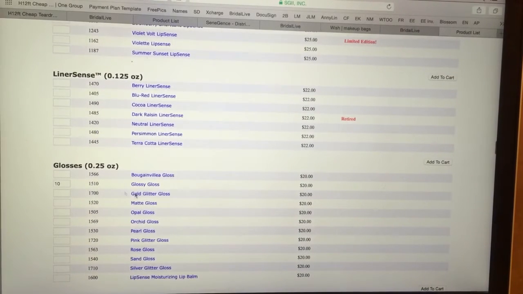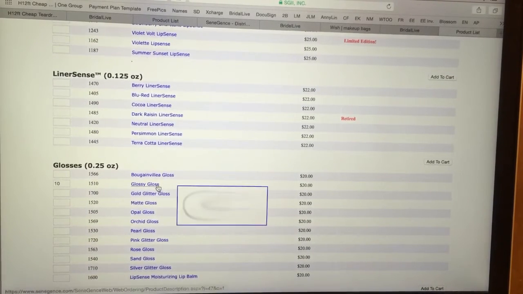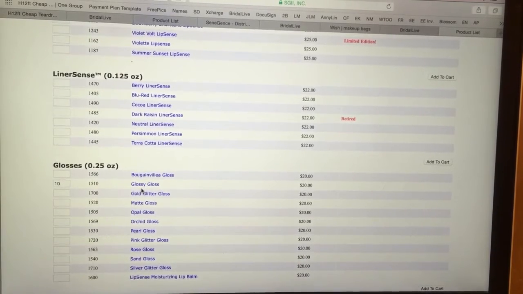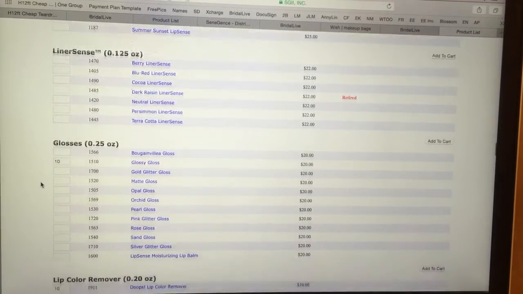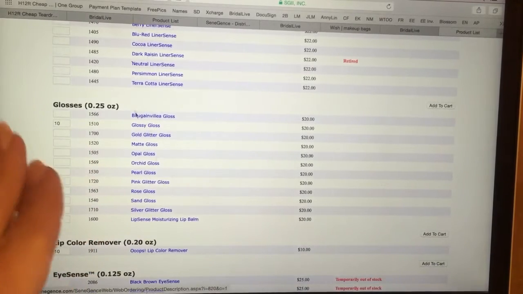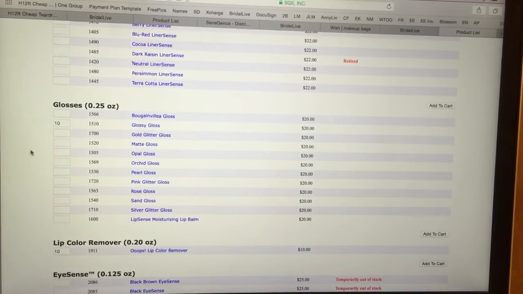Next is your glosses. Glossy Gloss is the most moisturizing. Always start your customers off with Glossy Gloss. So go ahead and get a ton of those because you're new. A lot of your friends and family are going to be new to this, so you want to start them there, and then later on you'll add in these others.